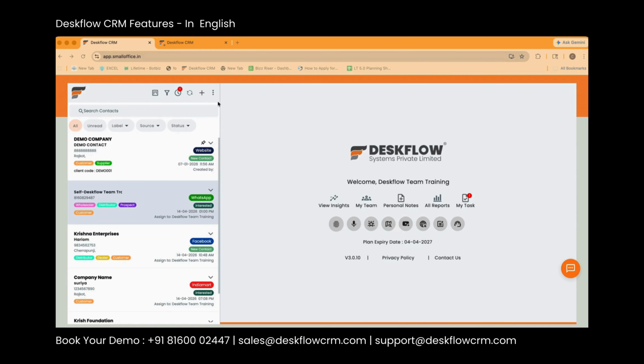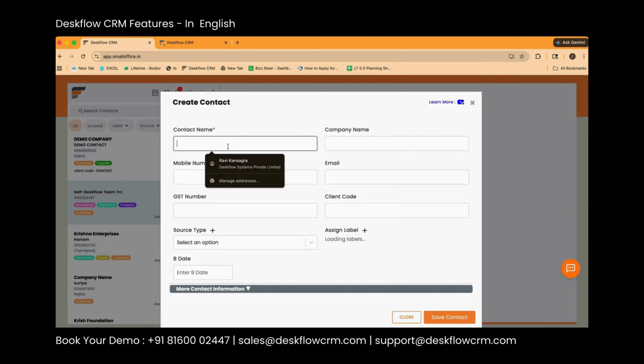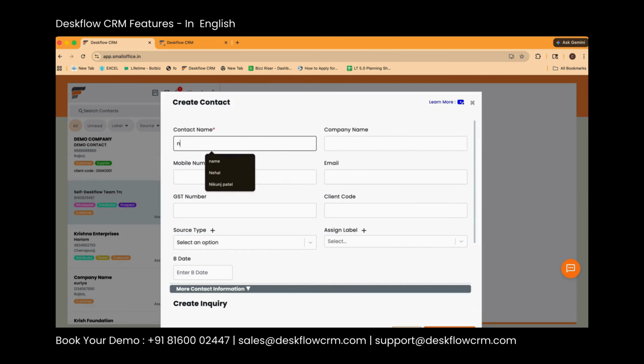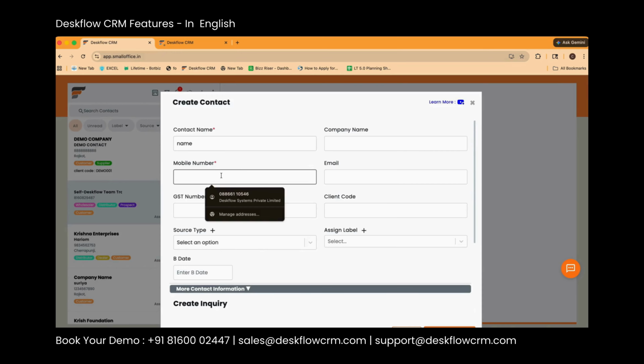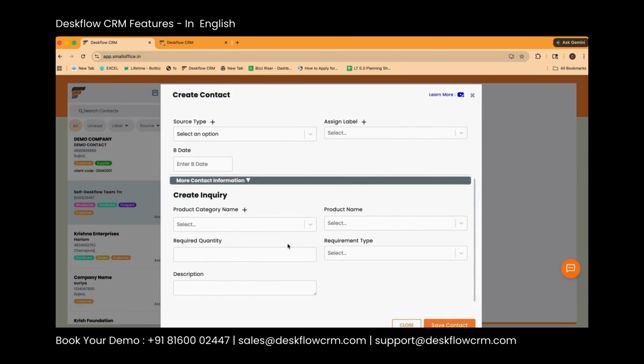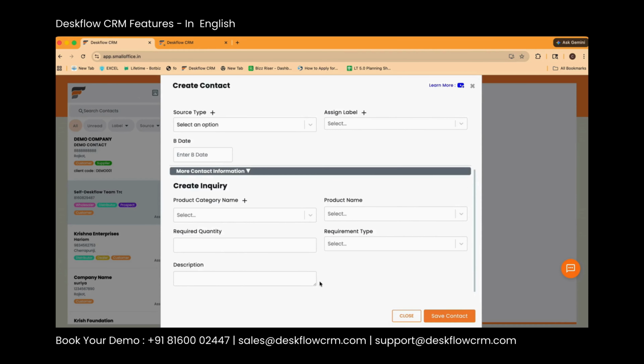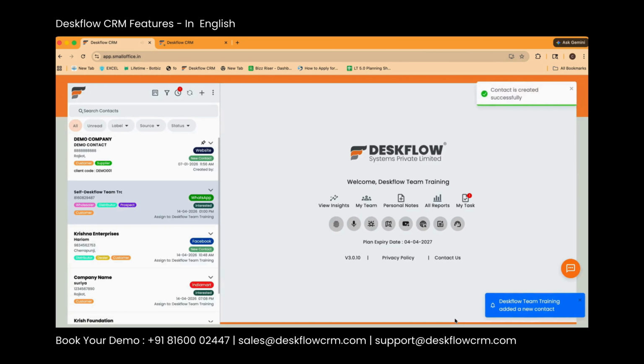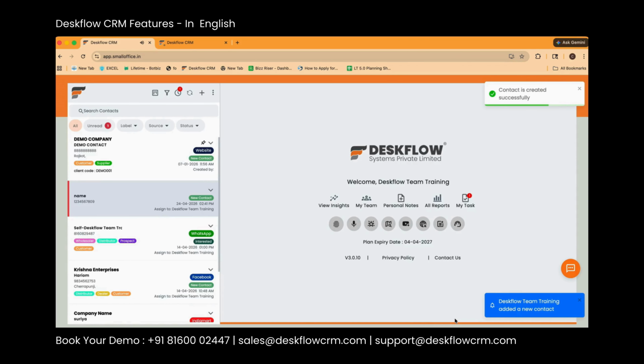So let us start by creating a contact. Click on this plus icon, add in the name and number. You can also generate an inquiry at the same time. Save the contact. Once it is saved, its by default status will be new contact.